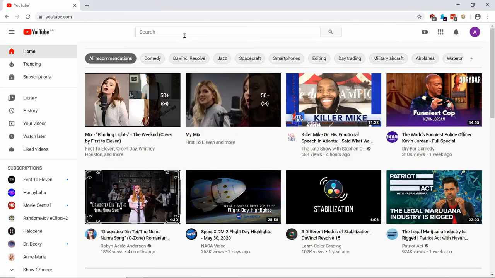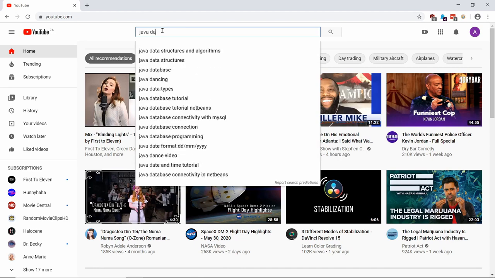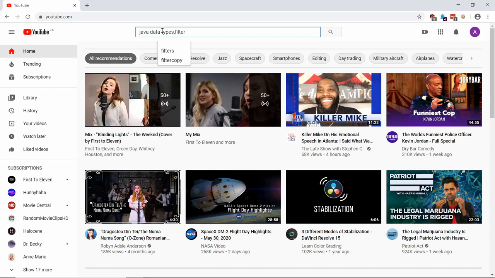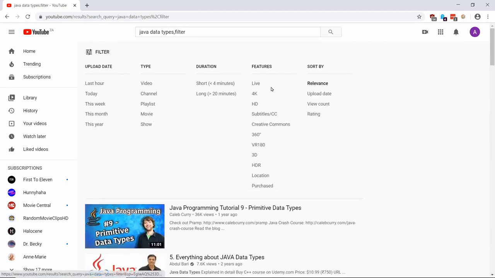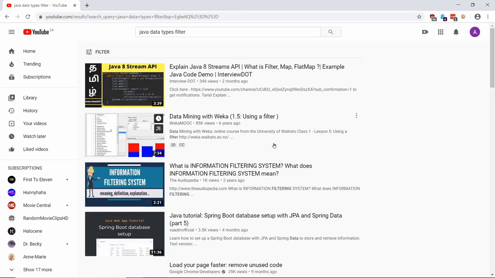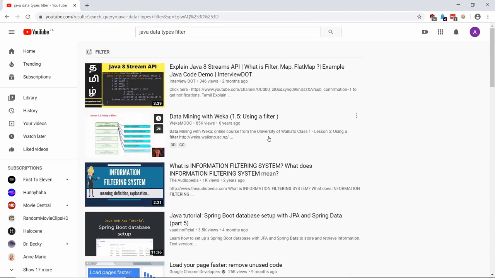Okay, so there is another way we can do this. Google on their page used to have a filter option. It's not really there anymore, but we can bring it up. Once again, I'm on the home page. So I'm going to go Java data types, and I'm just going to say comma filter. And when I click on that, you'll see I get this filter option that comes up here. So I can click on there and pick what I want. I'm looking for Creative Commons, right? So I'm going to click on Creative Commons, and it's going to redo my search using that as my filter.